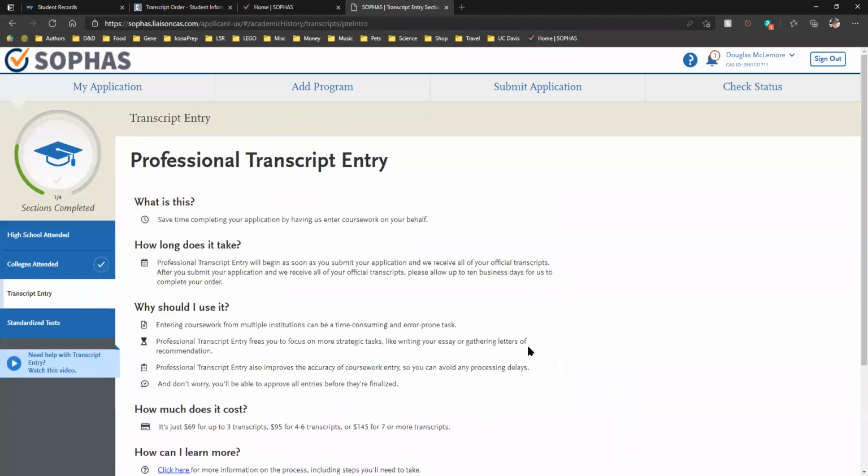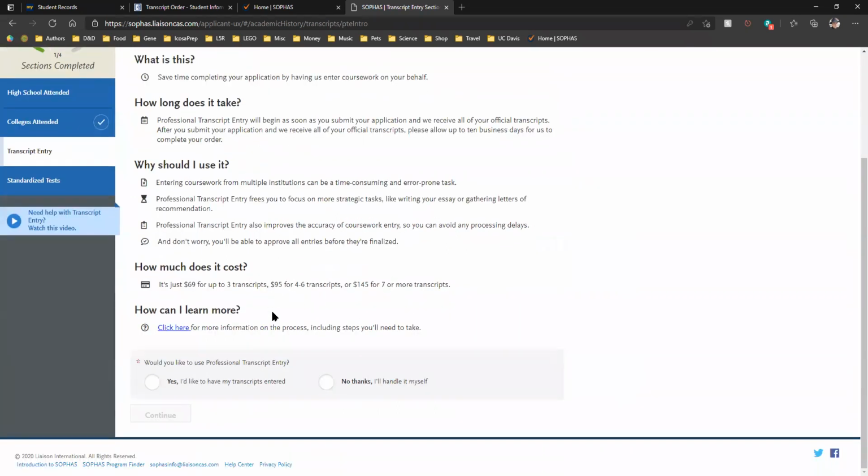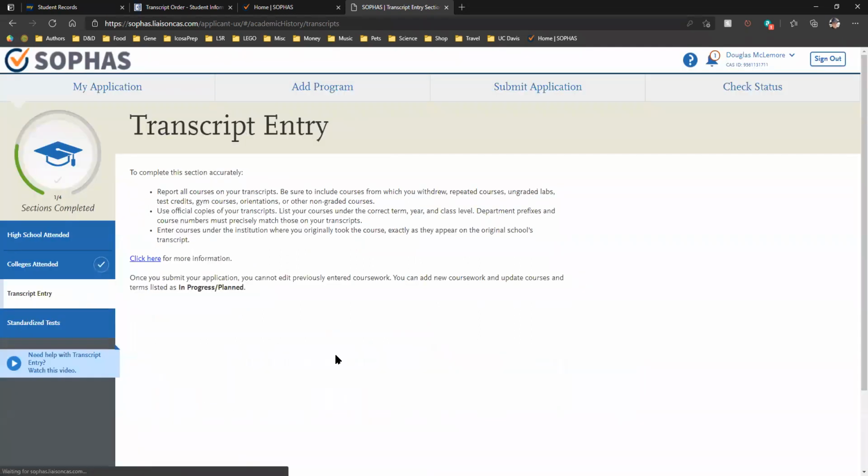The reason you want an official transcript is because of the transcript entry portion. Now, they're going to offer you this transcript entry. You can either do it yourself or pay somebody to do it for you. And you can see $69 for up to 3 transcripts, that can be a little expensive. For most people, they can figure it out. I've never once run into a person that needs the transcript entry.